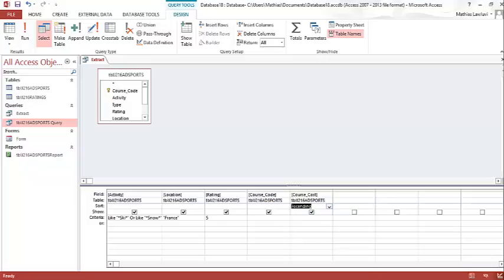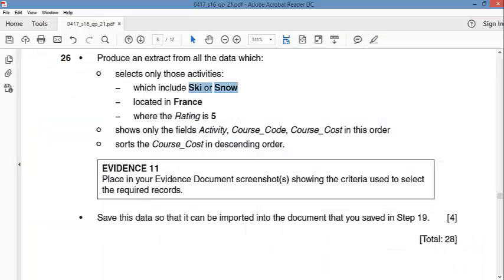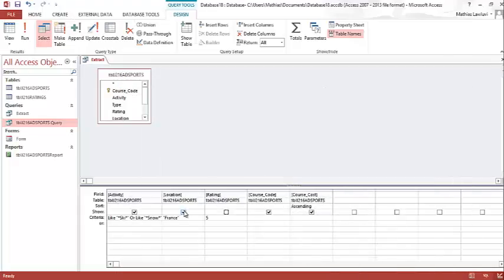All right. We don't need to show rating, and then we don't need to show what else? Activity, only activity, course code, and cost. Okay, so we don't need to show location. So those are the 3 pieces of information we need to show. And so by unchecking it, it means they will not show.